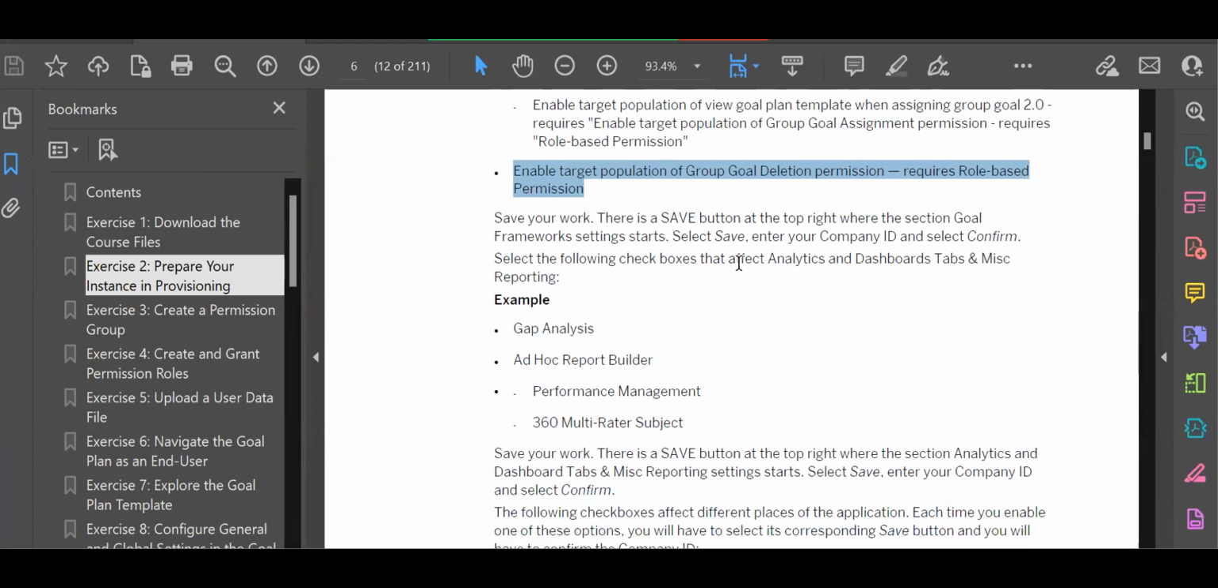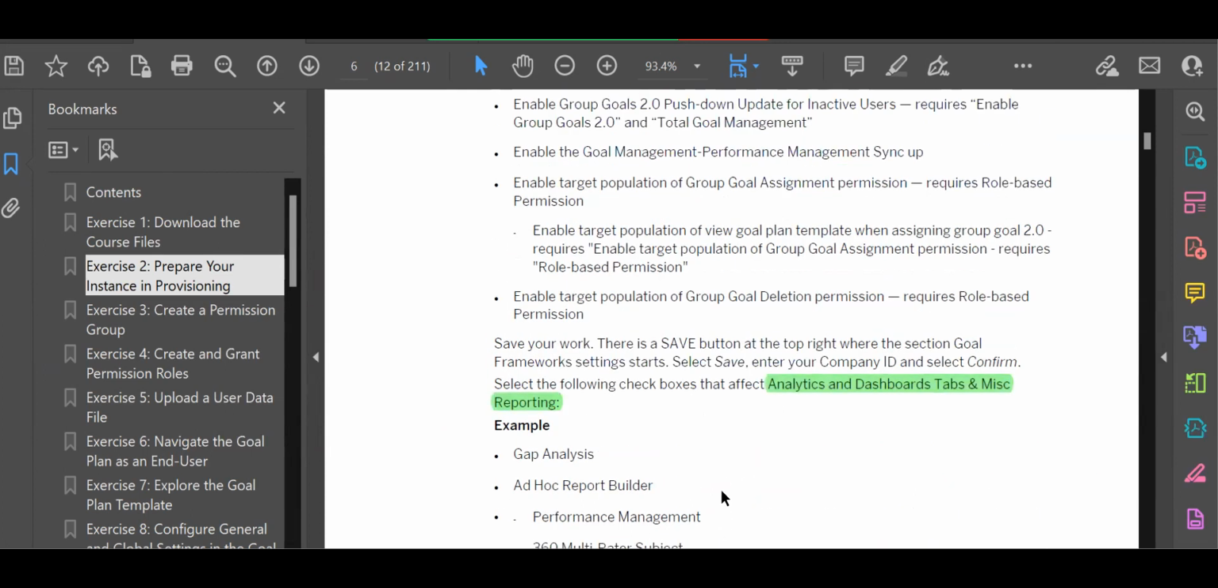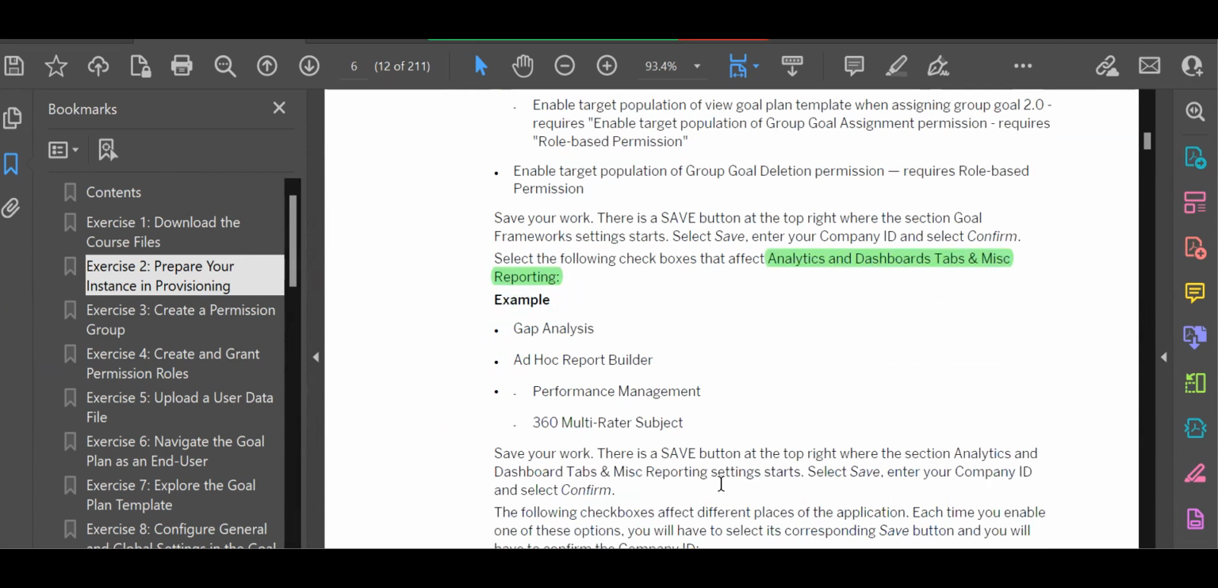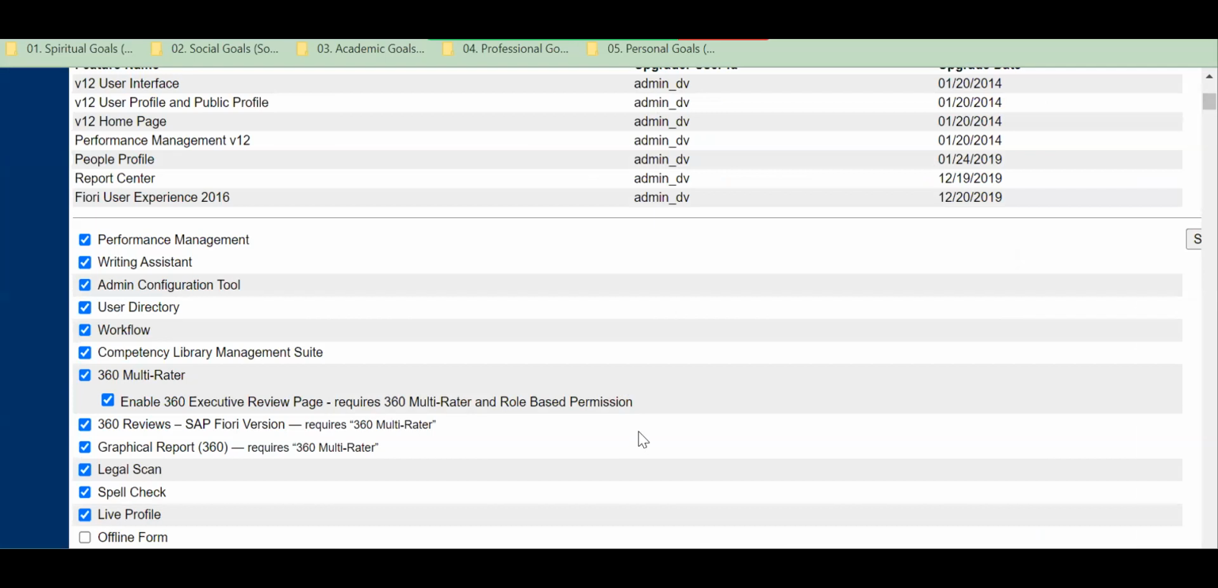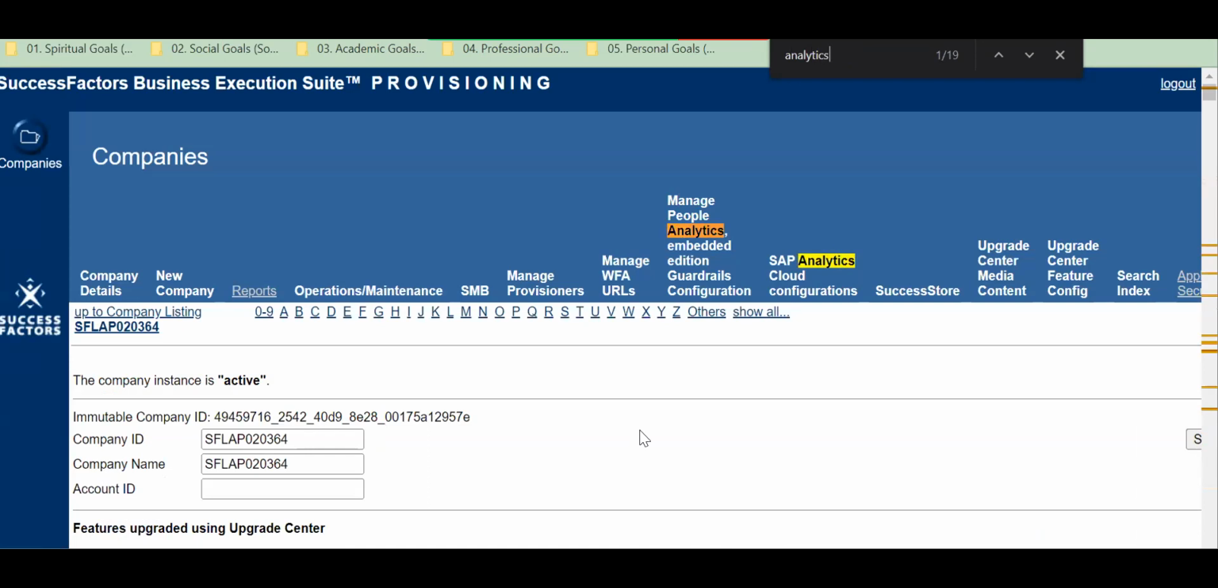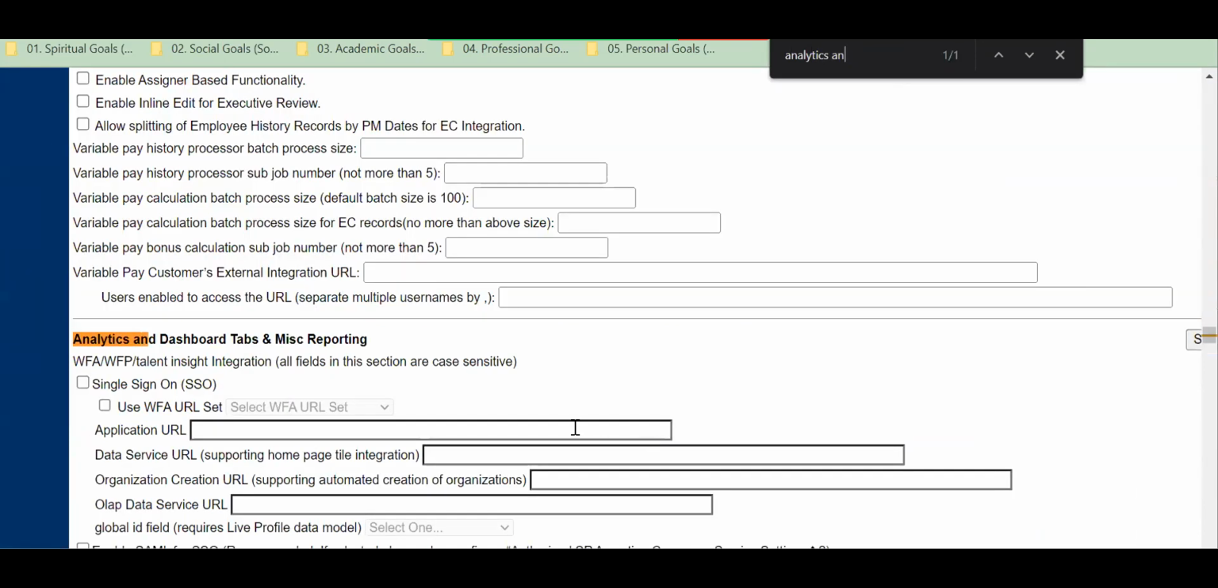Now, there are certain checkboxes related to analytics and dashboard tab and miscellaneous reporting from a reporting point of view. So this is also something we have to check, right? Here we'll be looking at the gap analysis and ad hoc report builder. These are the different examples we have to see. Analytics and dashboard tabs. Okay, let's go there. Analytics and dashboard. Yeah, this is the one. Analytics and dashboard tabs and miscellaneous reporting.